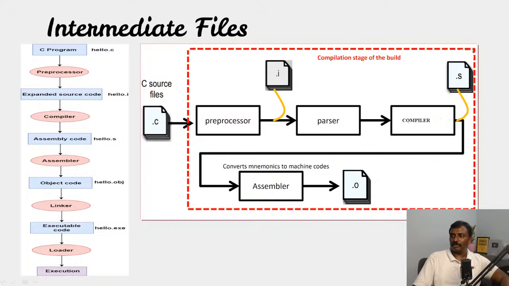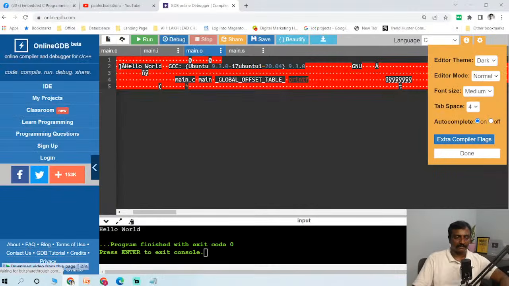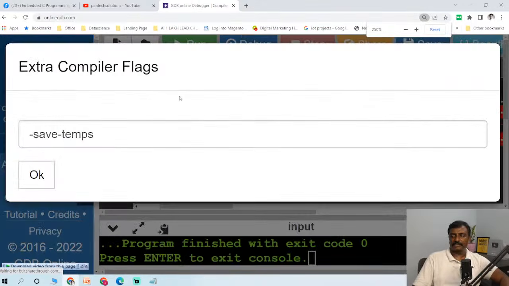Visual MA is asking about hyphen save, not temple. Just give me a moment. It is hyphen save hyphen temps. This answer is for Visual MA.